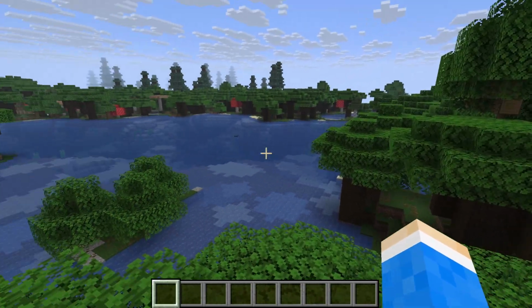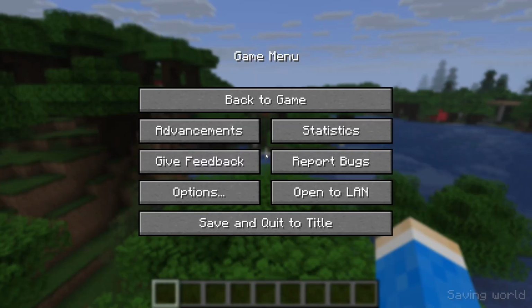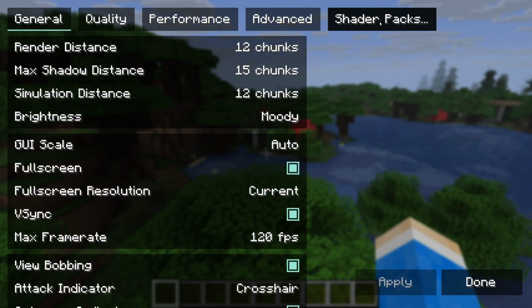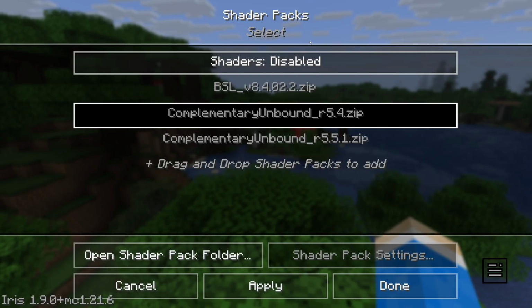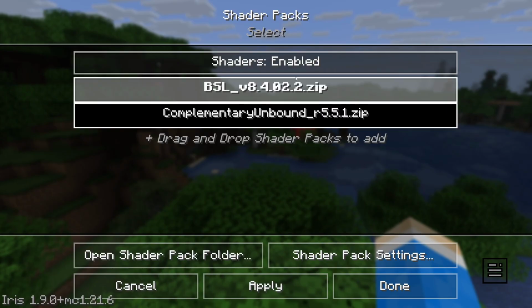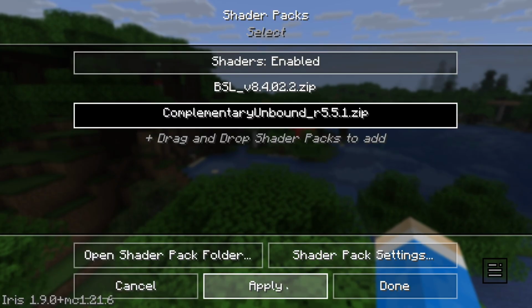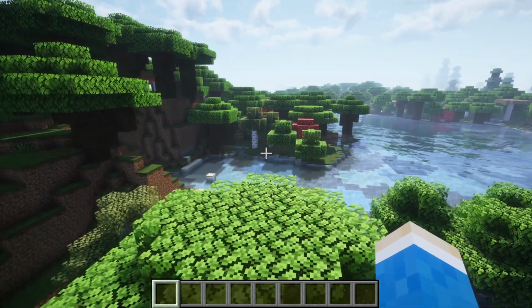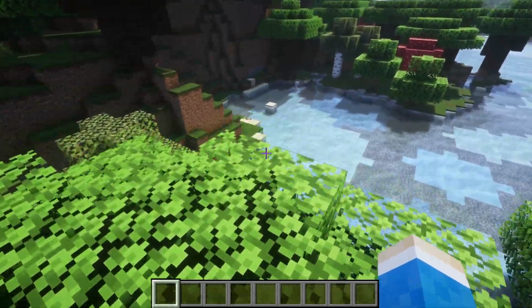I've just jumped straight into a world. But if we pause it by pressing escape, press options and video settings, with Iris, it will add shader packs at the top. So you can click here, but you can press open pack folder, drag and drop in the shader pack and select the pack you want to use. And you want to make sure they're enabled at the top. Press apply. You can then unpause the game. And as you can see, we now have shaders enabled and these look absolutely insane.